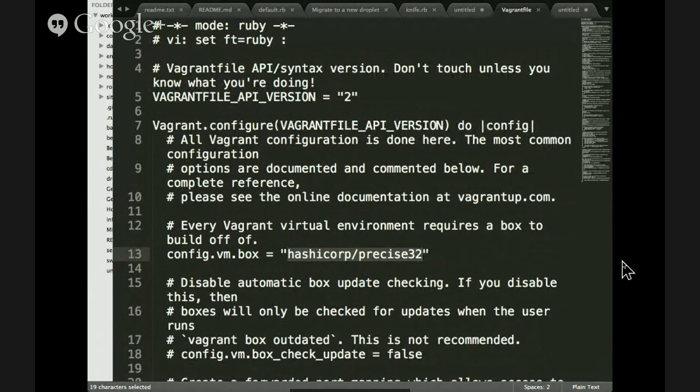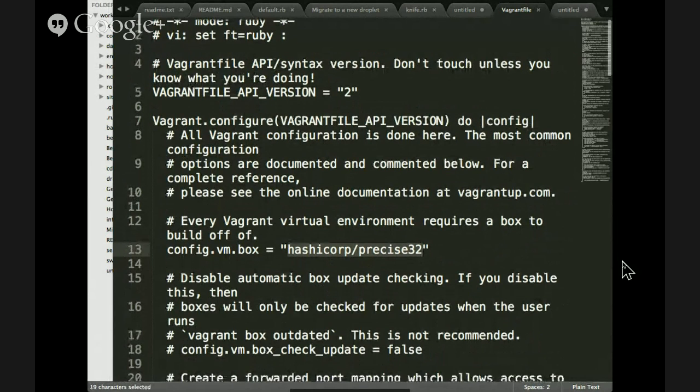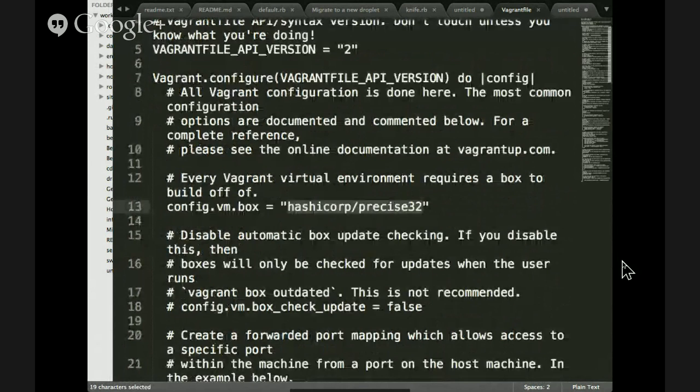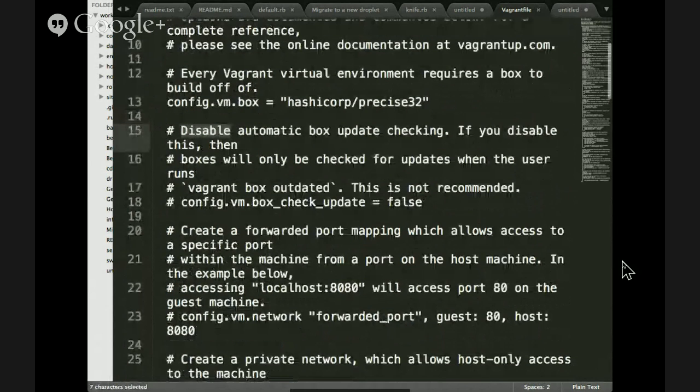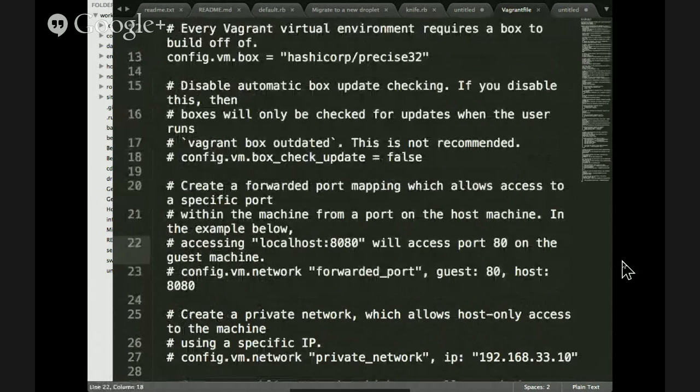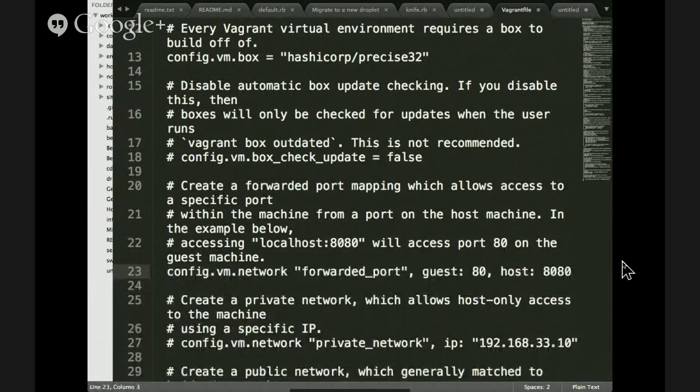Let's scroll into the other aspects. Here it says automatic updates. You can disable if you like. You can create a port forwarding. And so essentially, if you uncomment this line number 23, I'll uncomment it for now. What it does is forward the guest port number 80 on the virtual machine out to the real machine on port number 8080. That's a port forwarding setup.